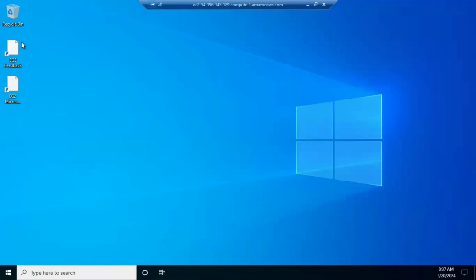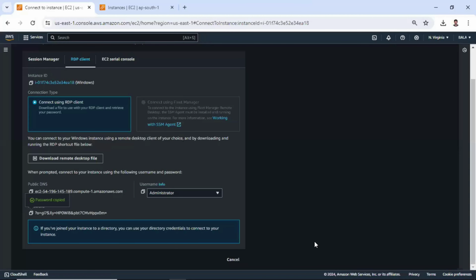Yeah, now you can see the console has been connected and we can do whatever we want at the EC2 console level. So that's all about the AWS EC2 instance creation with the Windows platform.